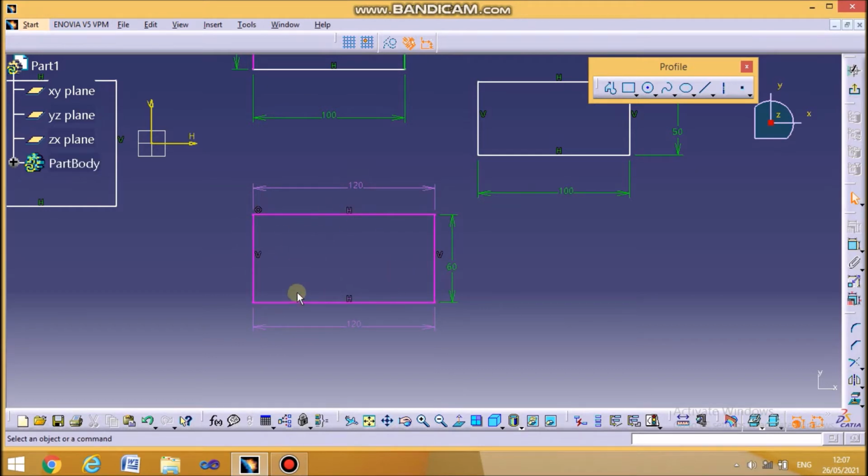The pink color shows us that this rectangle is over constraint, because we have defined it 120 here, and again we are defining it 120 here. So what you will do is, instead of these two, you have to define only one. To remove this pink color or to remove this over constraint, you will select one dimension and then delete it.